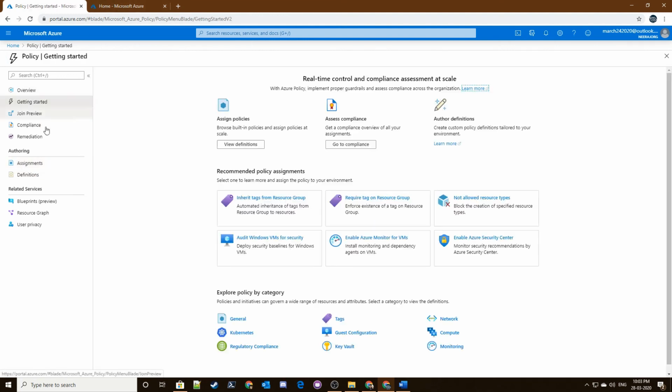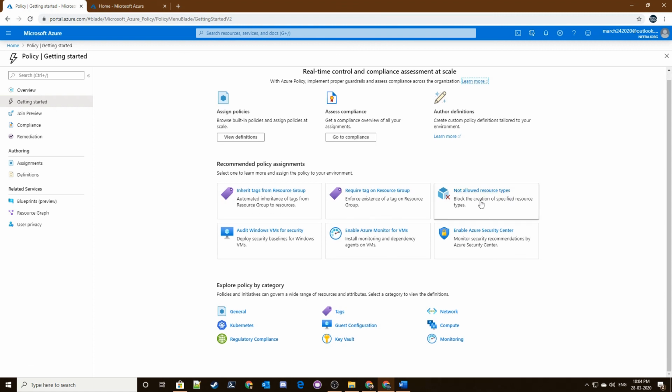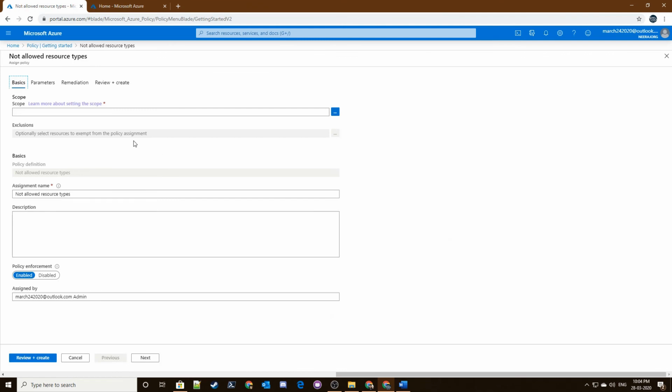Okay, so I said in the start that we can see some built-in policies which are available. We can also have not allowed resource types. We can have required tag on resource groups. That is also there. We can inherit tags from resource group: automated inheritance of tags from resource group to resources. If you create a tag on a resource group, it is not automatically inherited by all the resources. But if you apply this policy, it will be automatically associated. So let's go for not allowed resource type.